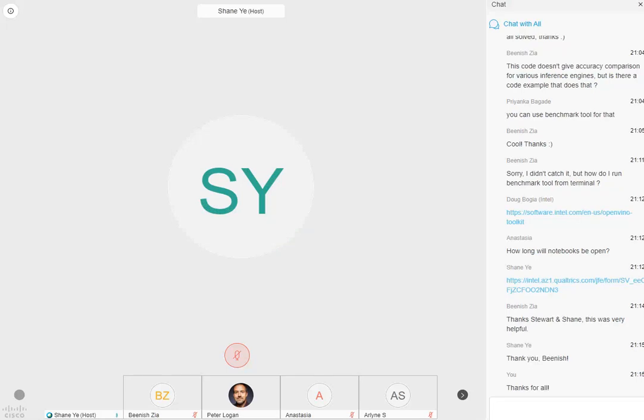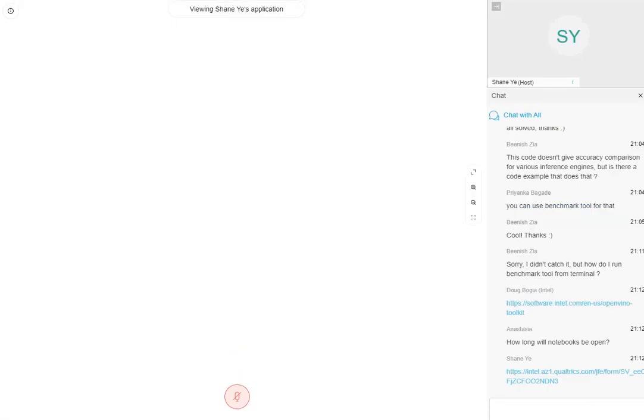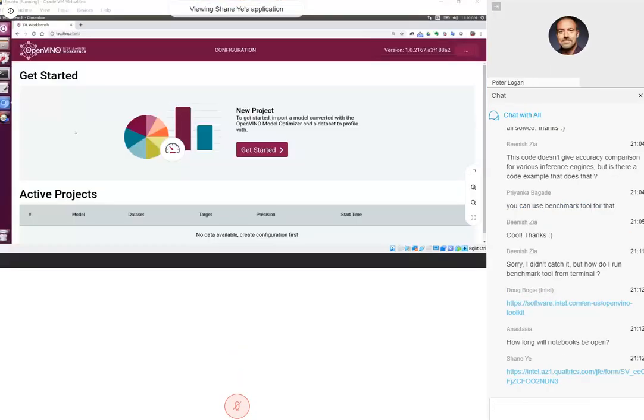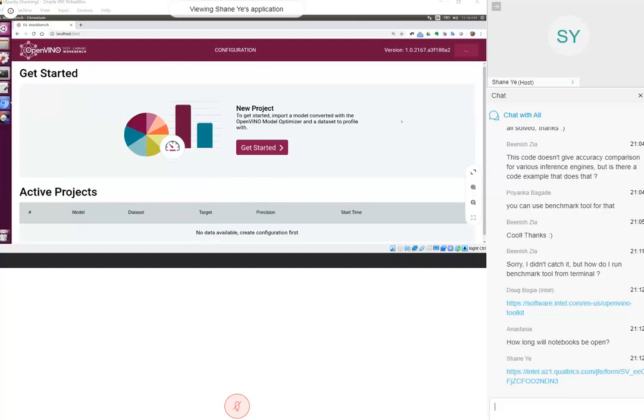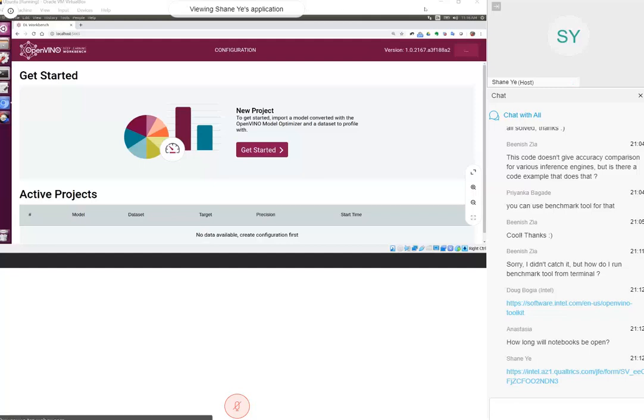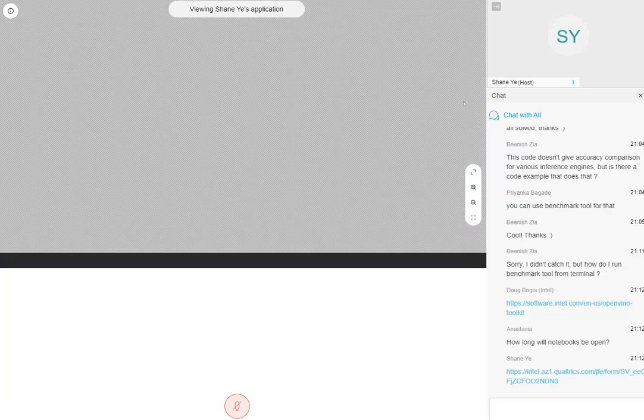Actually, this is the DL Workbench running on my virtual machine. It's kind of slow, but it just gives you an overview of what it looks like. Once you have installed OpenVINO R2, or after tomorrow when we will have R3 available, you will see something similar to this. I'm following Stuart's instructions to build this one. It's a Docker-based one.